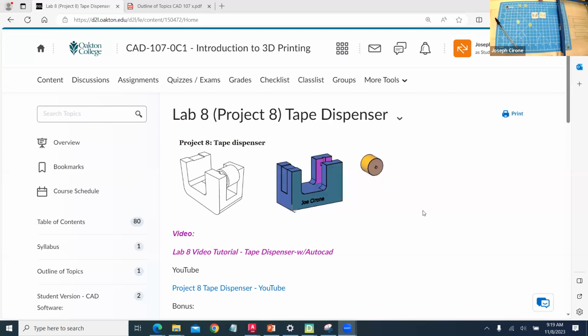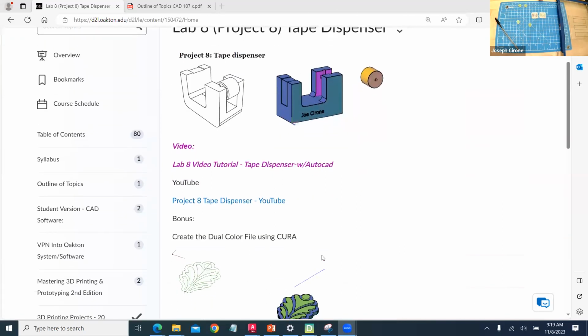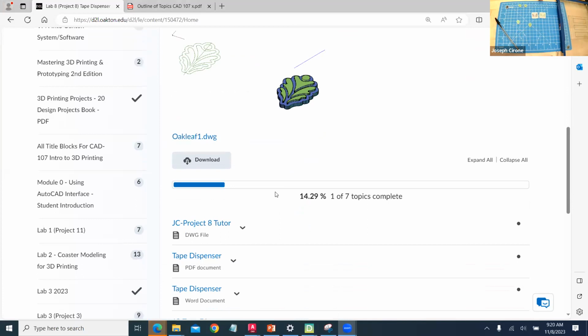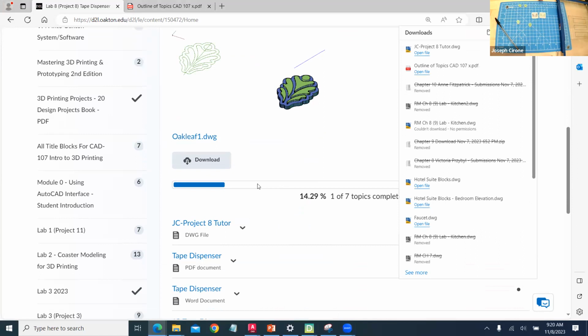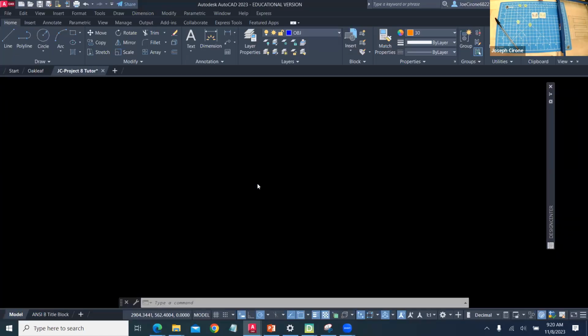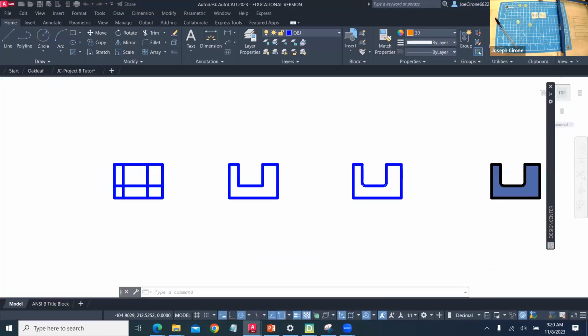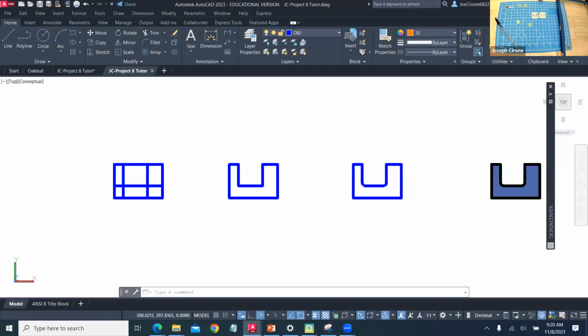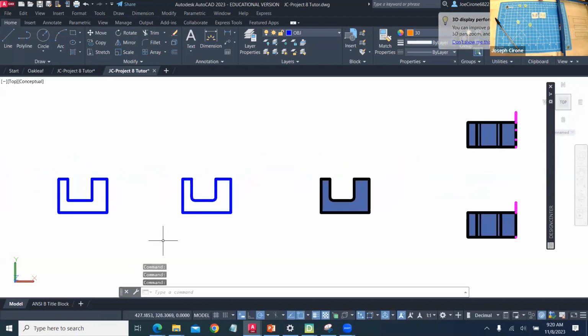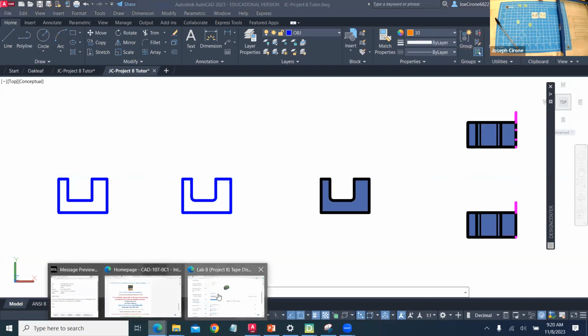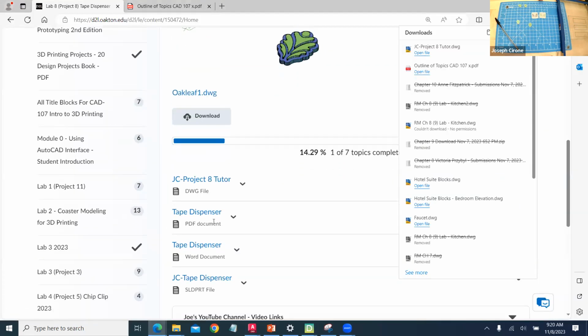So as we take a look at the project, we have the video, and then we have the student file that you can download. And so students can download the tutor file and open that. And in the tutor file, we've gone through and we've created the geometry kind of in a step-by-step manner for creating this project. If we were to look at the actual project from the textbook.